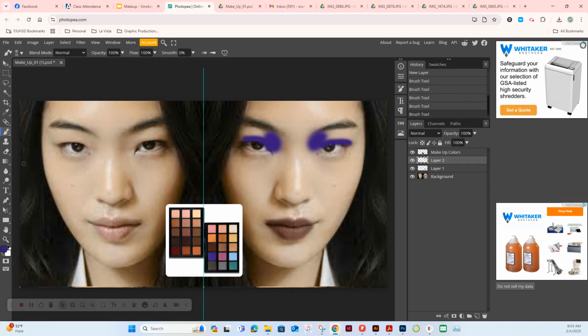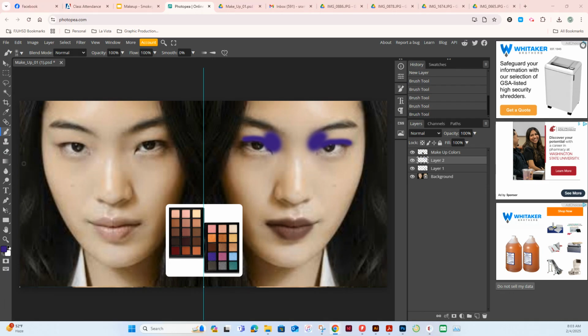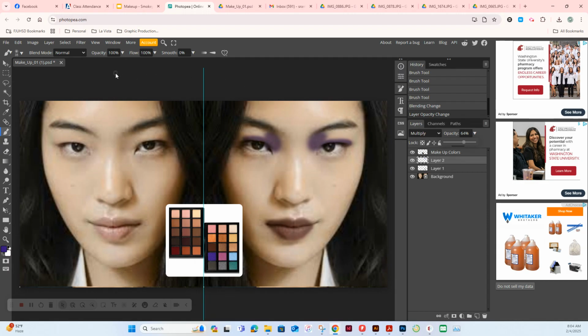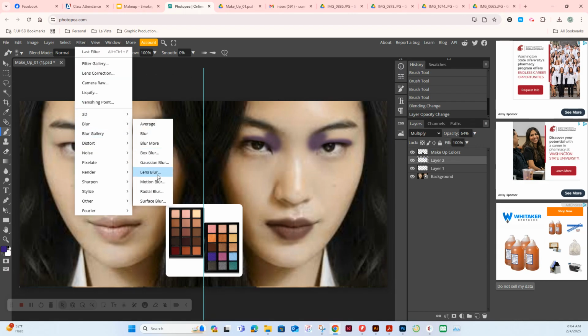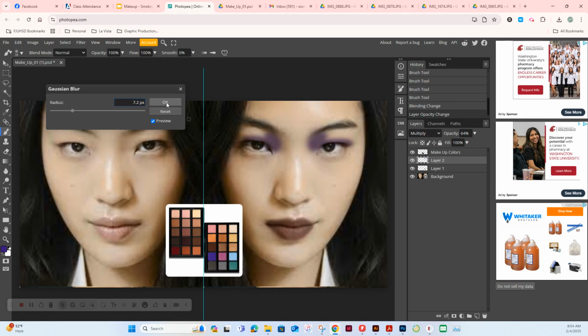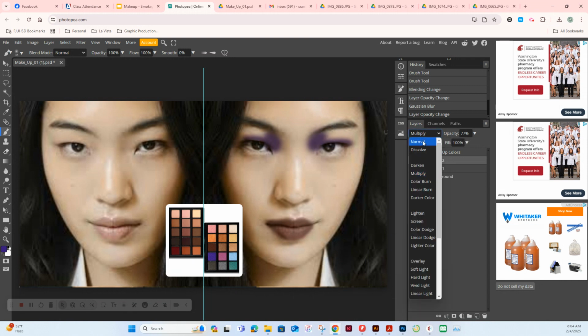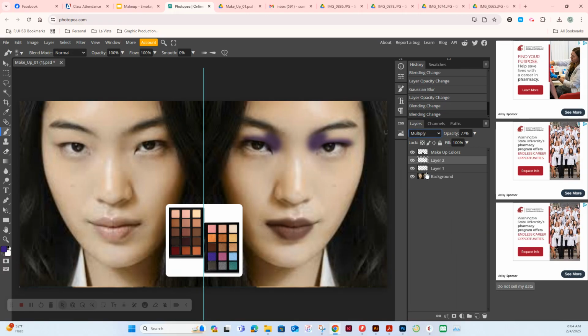Now that I've made my color marks, I'm going to now change it to multiply again and soften it. If I want to, I'm going to do another filter, blur, Gaussian blur to lighten it up. So there we go. I'm going to do that one more time again.